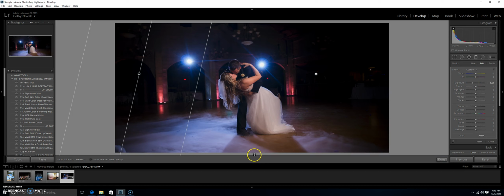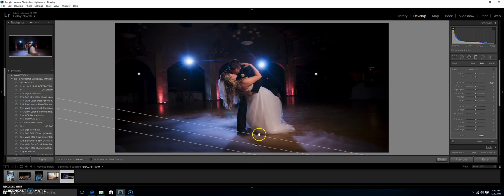Just a subtle one. Bring it up down here again. We're just emphasizing on them. And this one, I'm going to show you exactly how to do a basic retouch.